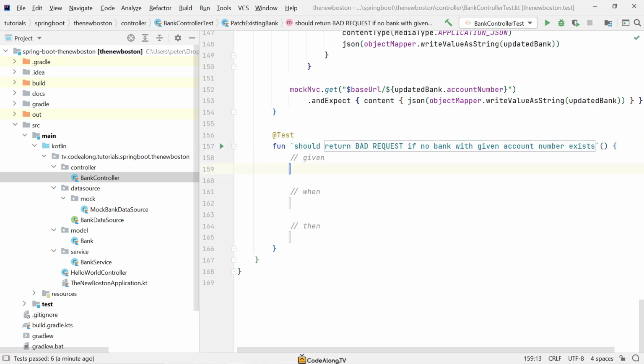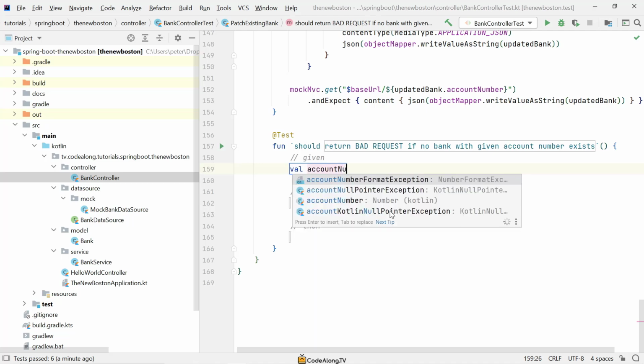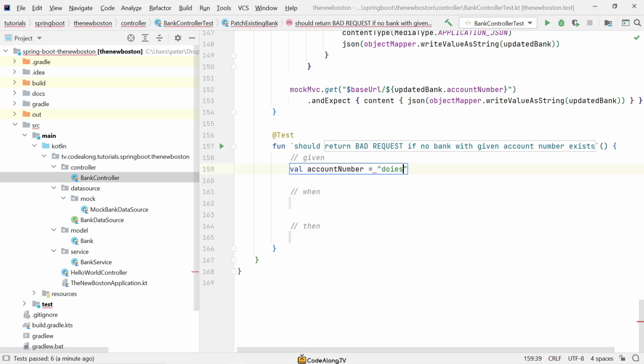So this is the same as for the get endpoint, where if you have an account number that does not exist, then that one should also return a bad request, which usually indicates that there was something wrong with the data that you provided to the service.